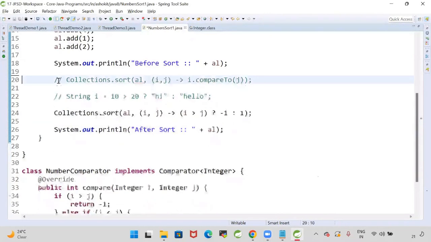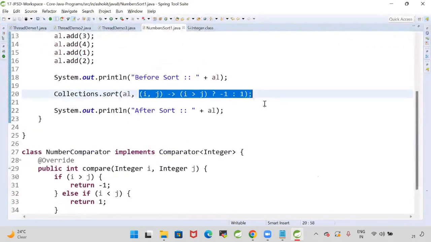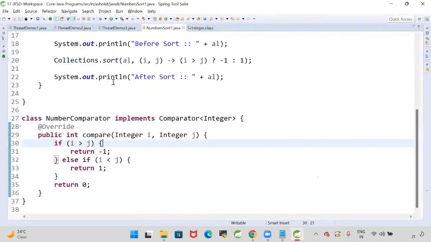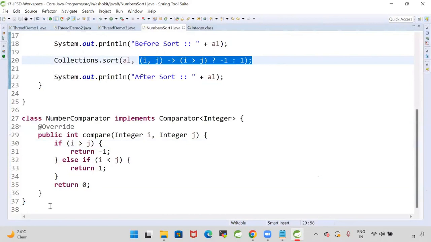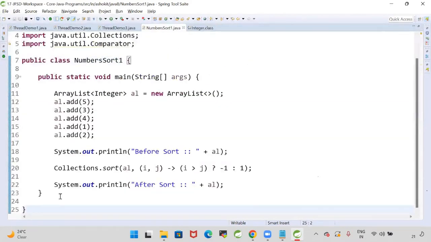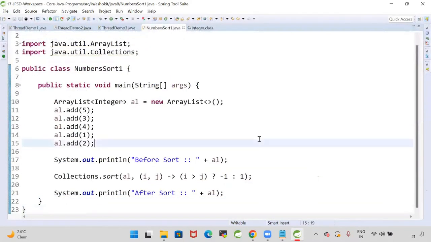Easily we are able to sort it in the descending order by using one lambda. Earlier we implemented an interface, and that interface implementation class object we were passing as a parameter. Now this is not required. Simply you can write a lambda with fewer lines of code and complete our task. That is the beauty of lambda expressions. Now, do you understand the power of lambdas?